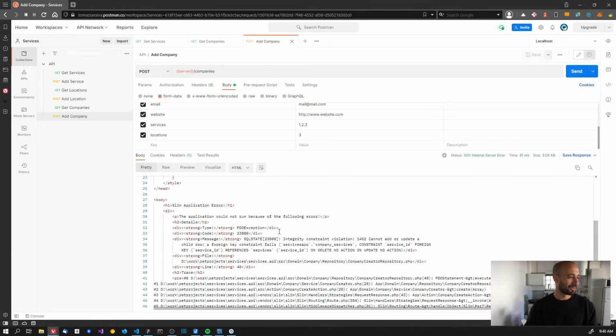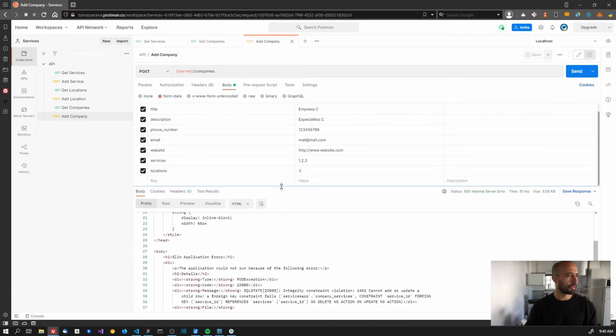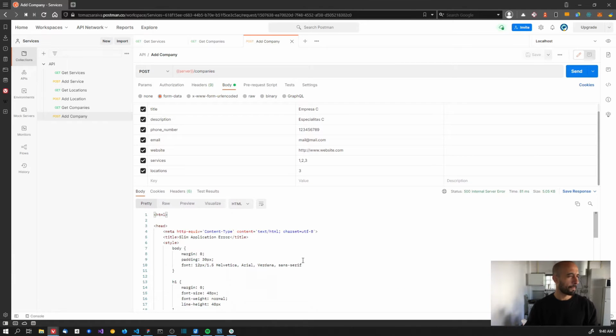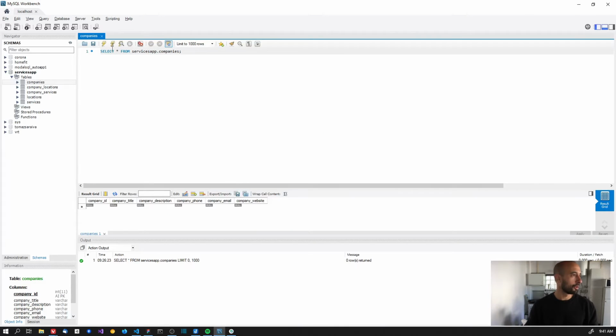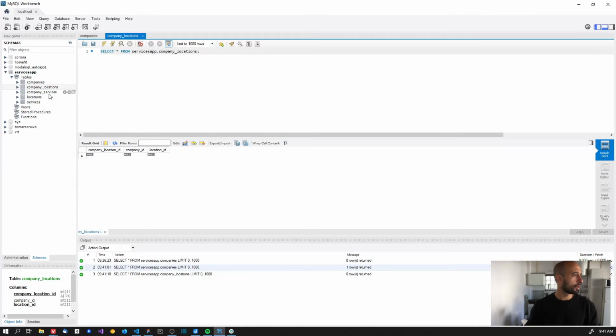Why? Oh, it's because of a foreign key constraint. Okay, I need to check this. I'm not gonna fix this right now. I can tell you guys that it was working before, but now it's not working, of course. Oh yeah, it worked. So you can see here that it inserted the company. The problem was probably creating these ones.